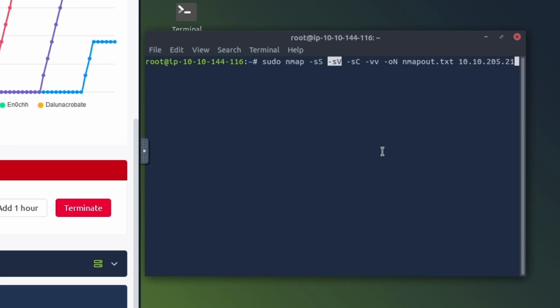-sV tells Nmap to perform service and version detection. It asks the services what they are, which helps us learn whether the target is running Apache, OpenSSH, FTP, or something else.